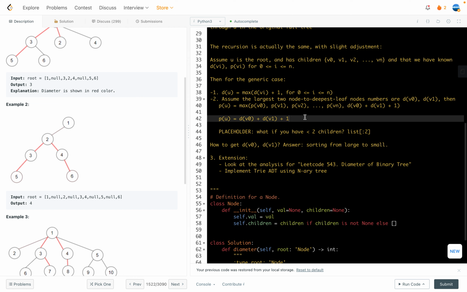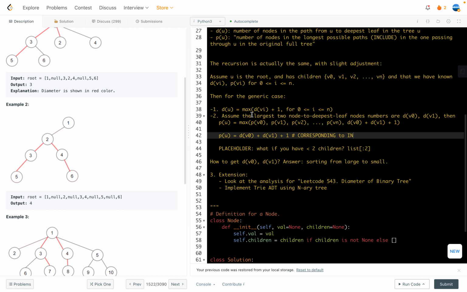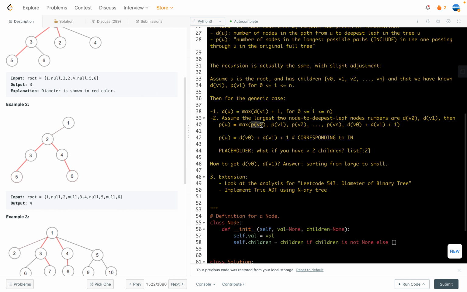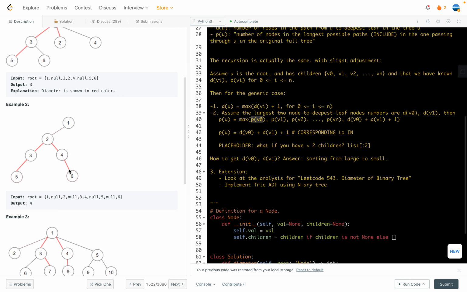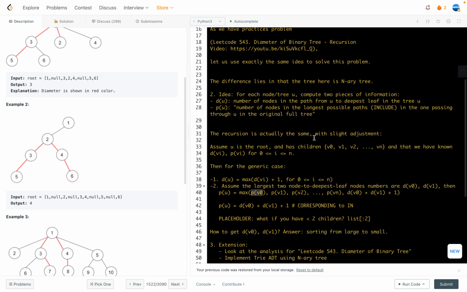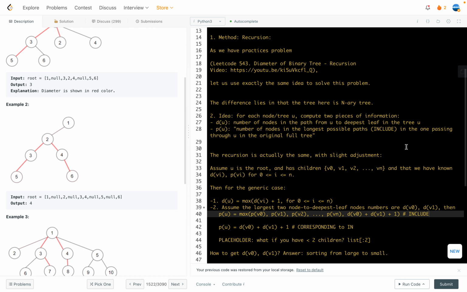So this recursion relation corresponds to include, right? I just consider the root itself. And then this one, I also consider all the possible largest paths passing through the children. This corresponds to include, right? So notice the difference in the wording or in the meaning. Actually, this is a very subtle or delicate detail. If you can understand this in a very clear fashion, it demonstrates that you understand the problem in a very clear or deep fashion.